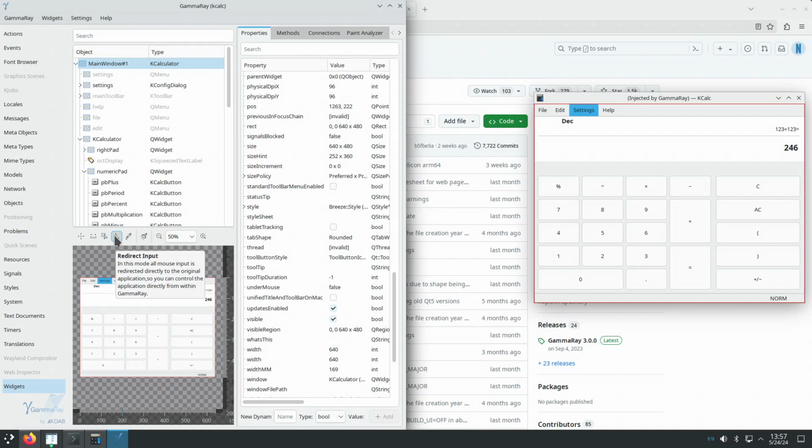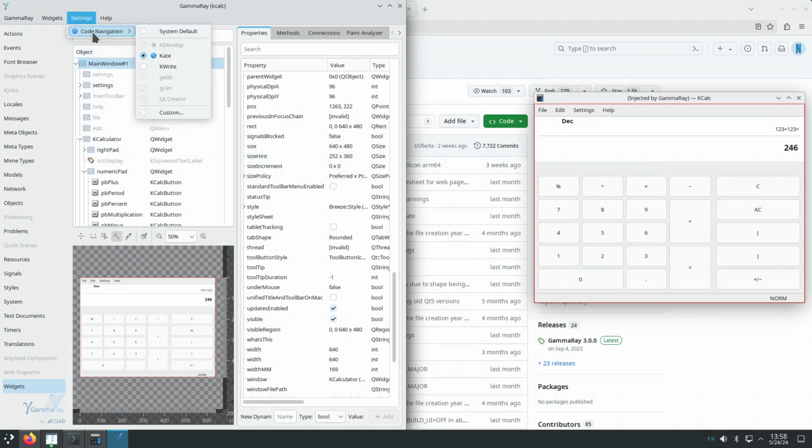Okay. Again, we can see in the application that KDAB GammaRay connects to, that the title bar has been changed, and it says injected by GammaRay in parentheses. Okay. So that's about it, how you use KDAB GammaRay.